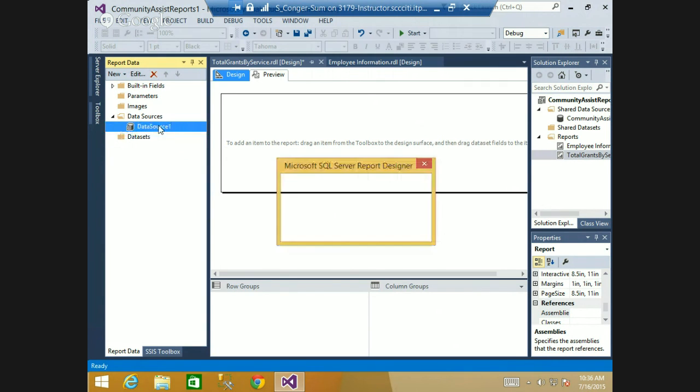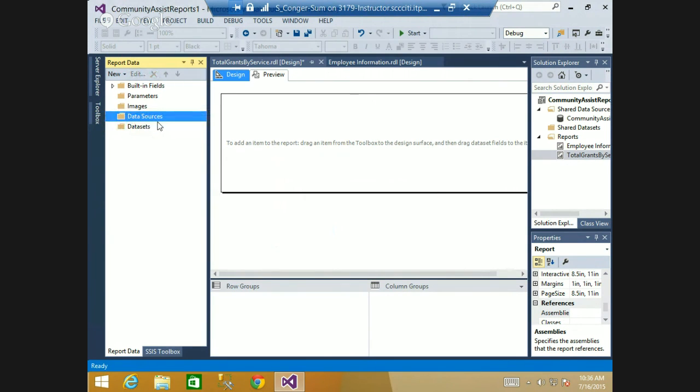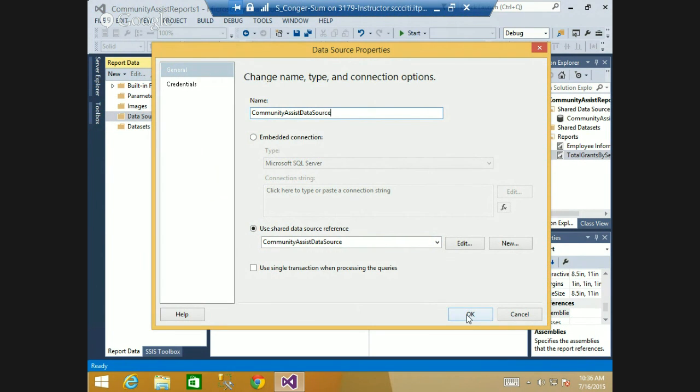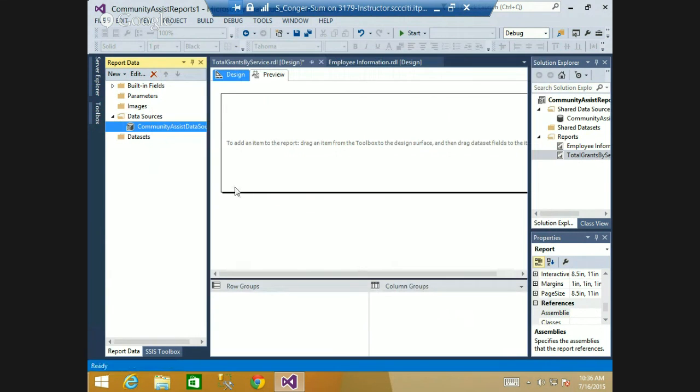So let's delete that. There was a way to add a data source at the top. And we want to use the shared reference. And then what I need to do is name it. I think I can name it the same. Community assist data source? Yeah. And then when we do the data set, I see why.